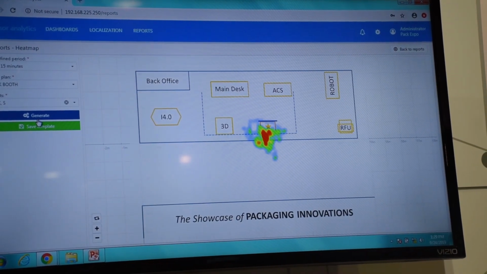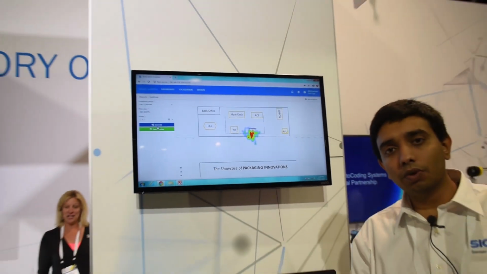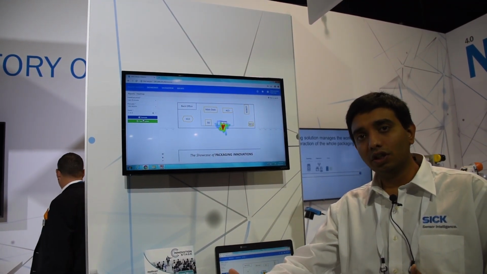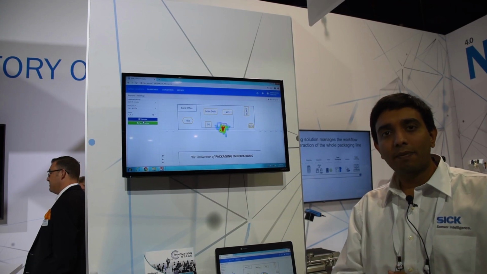So in this asset analytics software and package, what we're trying to do is optimizing your entire workflow through your production solution with the help of ultra-wideband tracking.